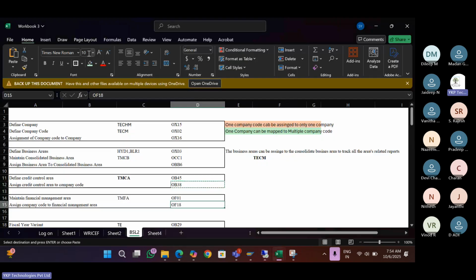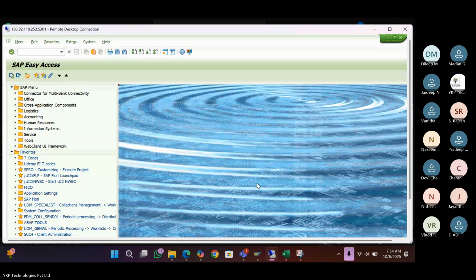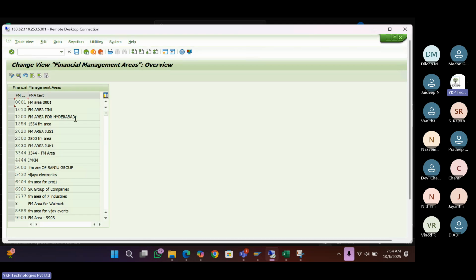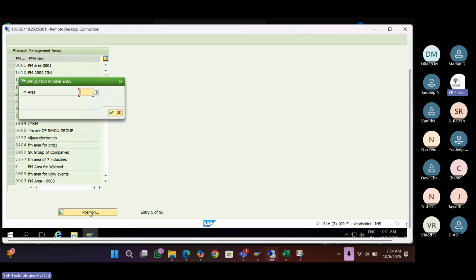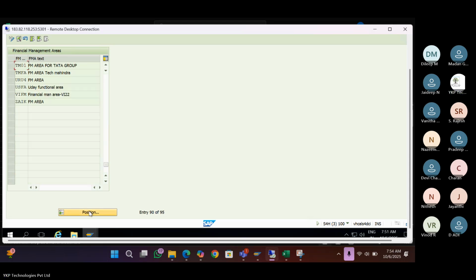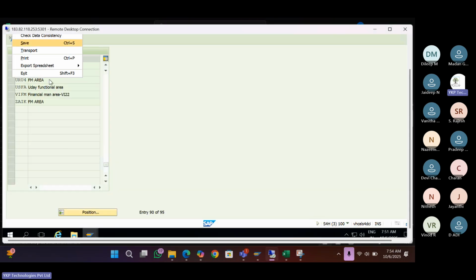Coming up to the next one, maintain financial management area also. This is a basic configuration. We will go for OF01. Even if you miss this step, nothing will happen, but still I have added this. It's respective to some finance management model kind of thing only. TMFA. Yeah, Tech Mahindra. So this is a simple one.